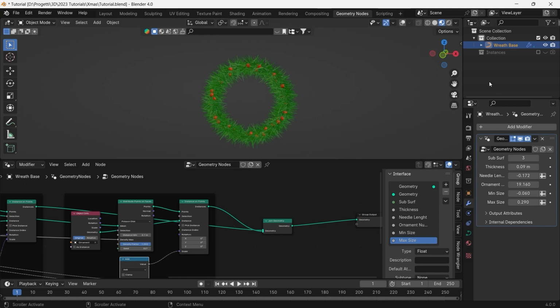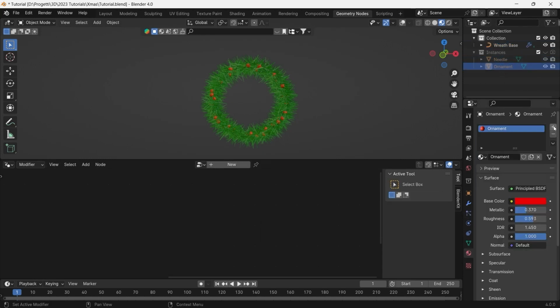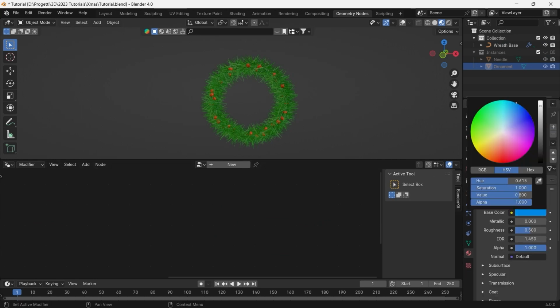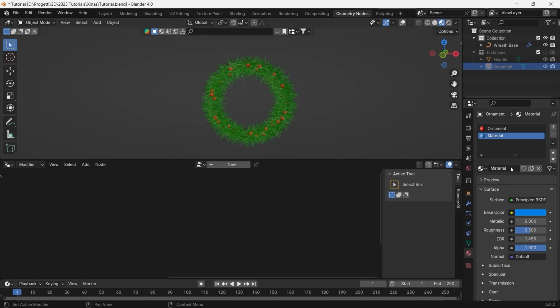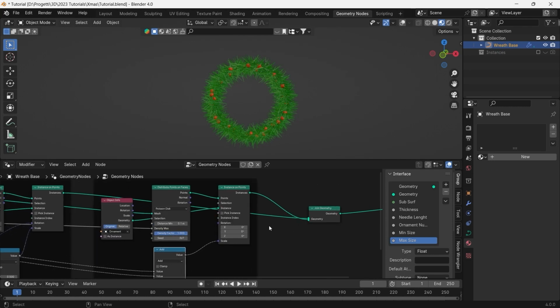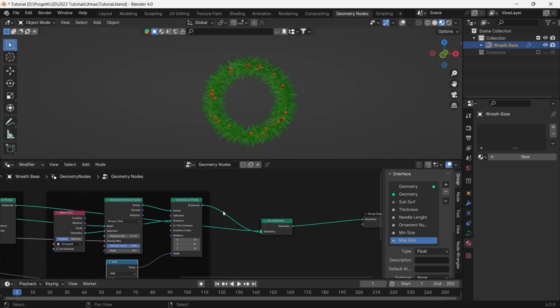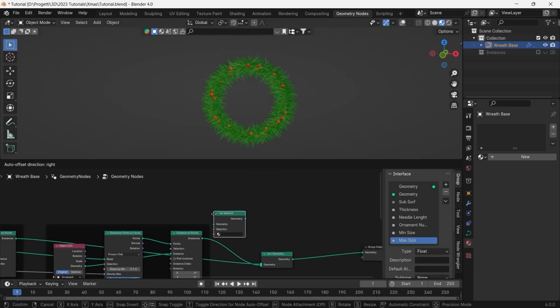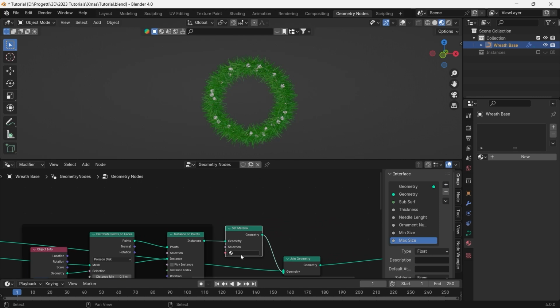Since I want to be able to customize the color of the ornaments as well, I'm going to create a second material by selecting the ornament in the Layers panel. Then, I'm going to add a Set Material node in our Geometry node and link it to the Ornaments node group. Then I'm linking it to the Inputs node to be able to customize it in the modifier.